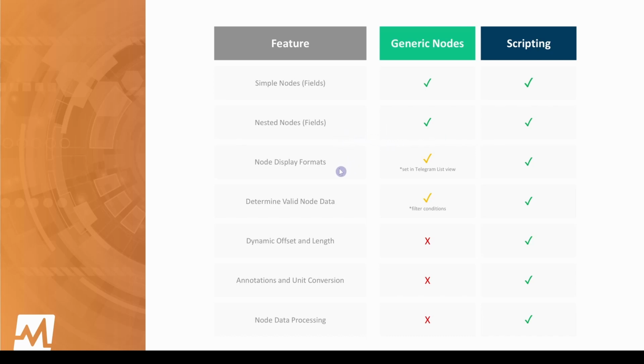To work with the data in the graphical user interface, you need to be able to configure a display format for that data, which to an extent is possible using generic nodes, as you can set a display format for the data in, for example, a Telegram list view. With scripting, you can do it directly with a node and have access to a lot more display formats, and they'll be used in all the graphical user interface views. In some protocols, it's necessary to determine the validity of the node data, which in generic nodes you can do with filter conditions. With scripting, you can provide additional callback functions that examine the node's data, or maybe header fields, to determine if the data is valid.